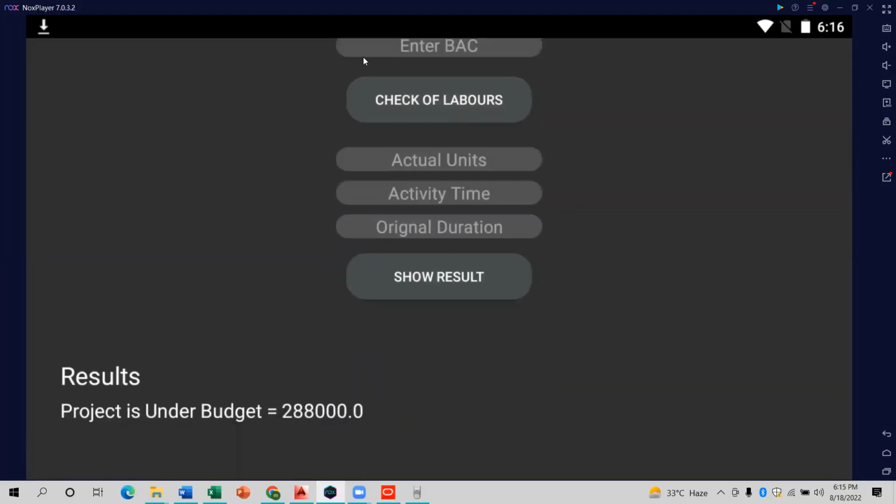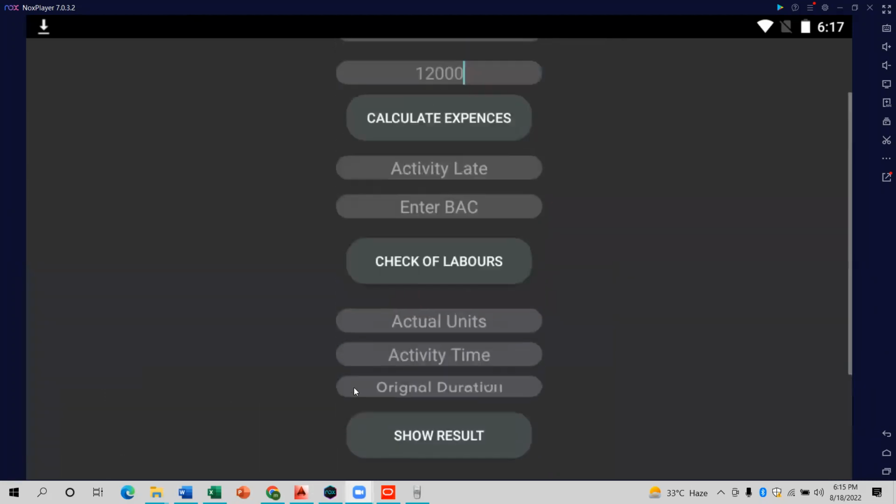But if you assign more machinery, more material, and more labor, more machinery, more material, and more labor, okay, then it will give you 2 lakh and 88,000 rupees roundabout. It means that you are under budget.